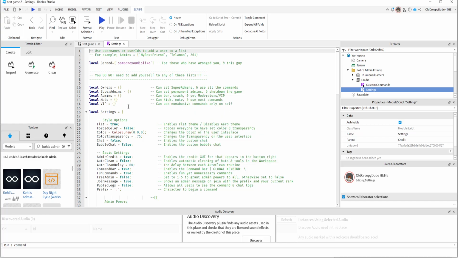Okay, so here we have successfully added the commands, and here if we want to add specific people who are going to have access to these commands, we can type out their name right here in the middle. So we're just going to add some quotation marks, and we can type their name. So for example, old creepy dude, that's my username, and that's how you add people and give them access to your commands.